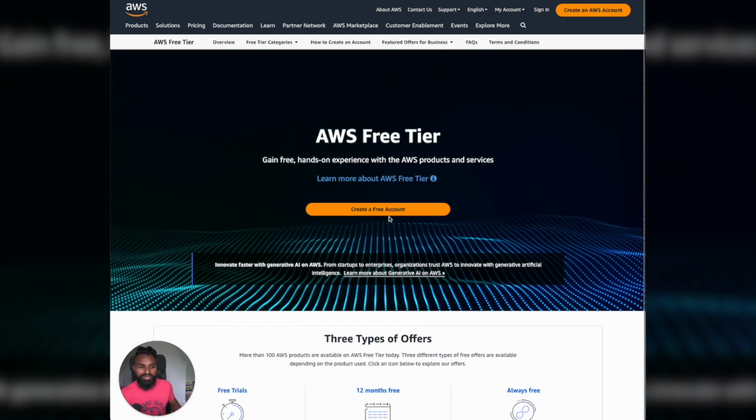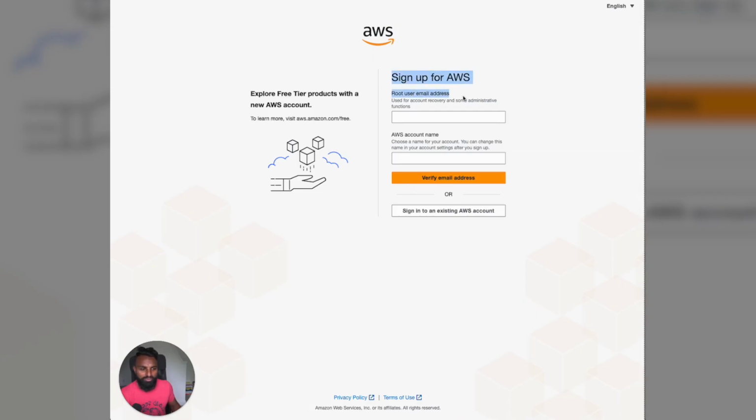So either I can click on create a free account over here, or I can click on create an AWS account over here. Now, root user email address. This is the admin user of your AWS account, the standalone AWS account you would create. This is the same as an admin on your Windows laptop or your MacBook or your Linux machine. So definitely be mindful that you want this to be accessible, and you also want this to be something that you remember that you have used as an email address for your admin account for your AWS.